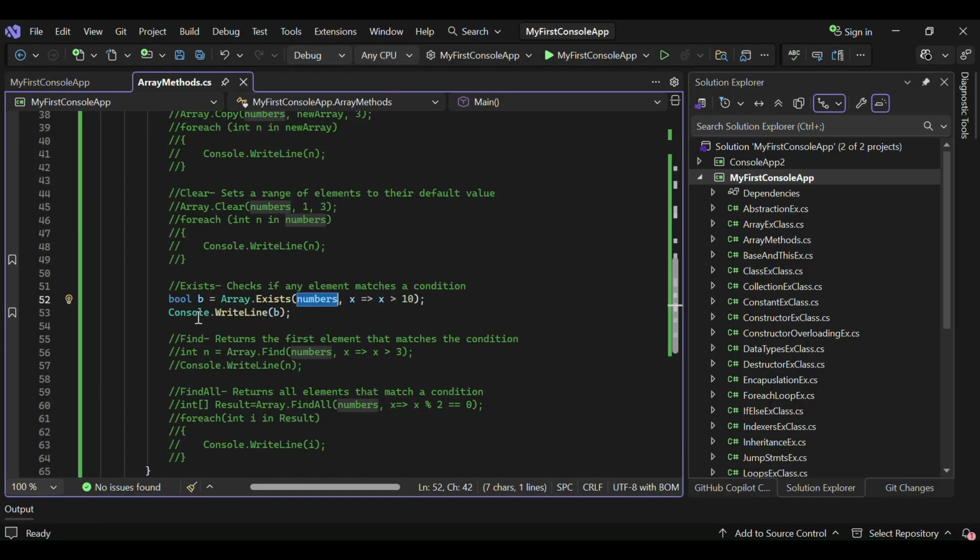So this is all about our Array.Exists, which will check if any element matches a condition. So this is our condition. If this condition is valid for this array, then it will return true, otherwise it will return false. So it will return a boolean value.